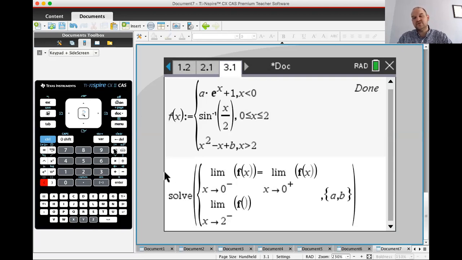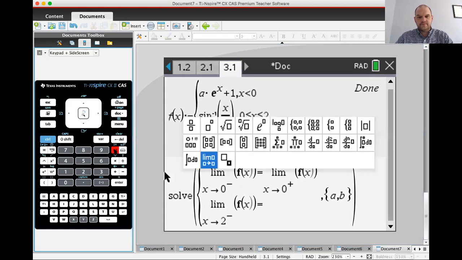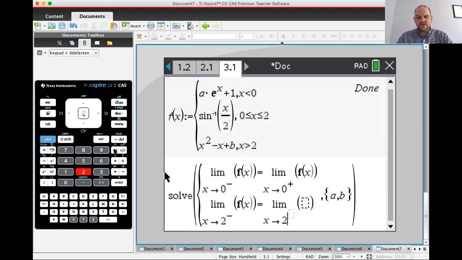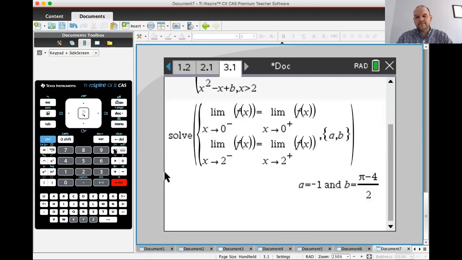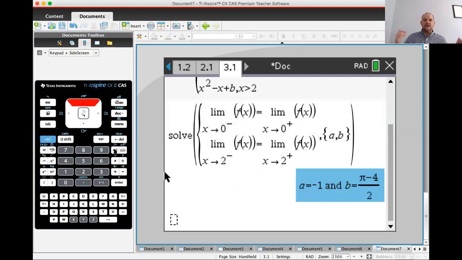To copy and paste, you hold shift, arrow through it, control C, put it where you want to be, control V, and that'll do it. Equals the limit as x approaches 2 from the right of f of x. And then I'm going to press enter, and you can see that it does it for us. The one thing that it does that's a little weird is it gets a common denominator for b, which we did not do, but that's still pi over 2 minus 2, which is what we got.